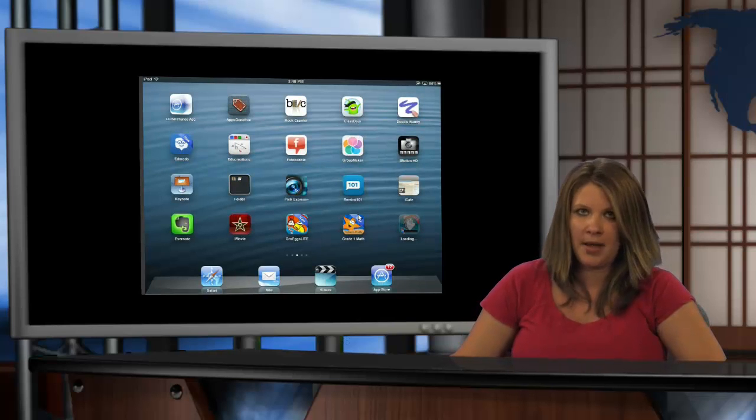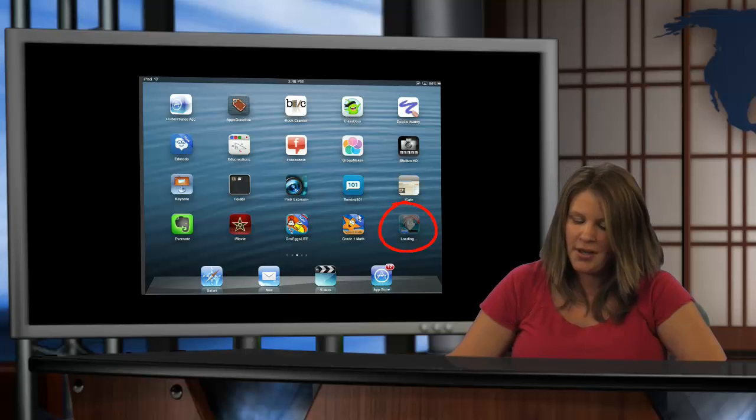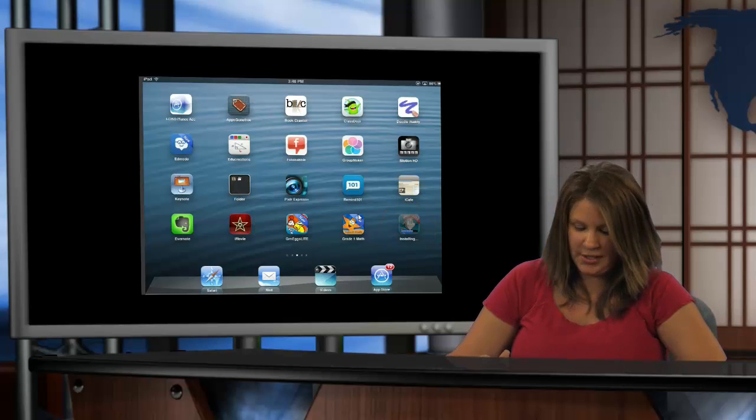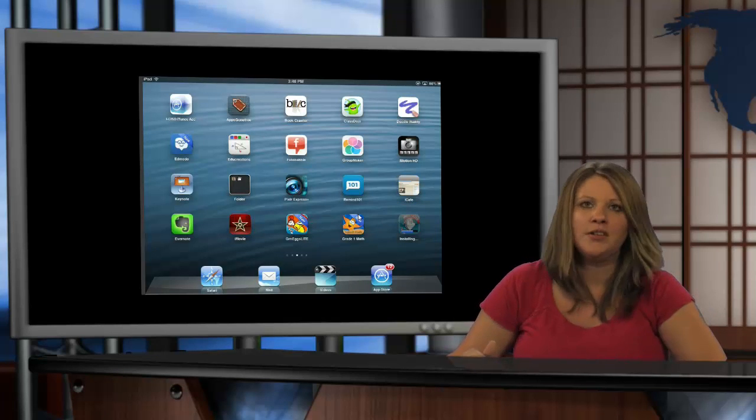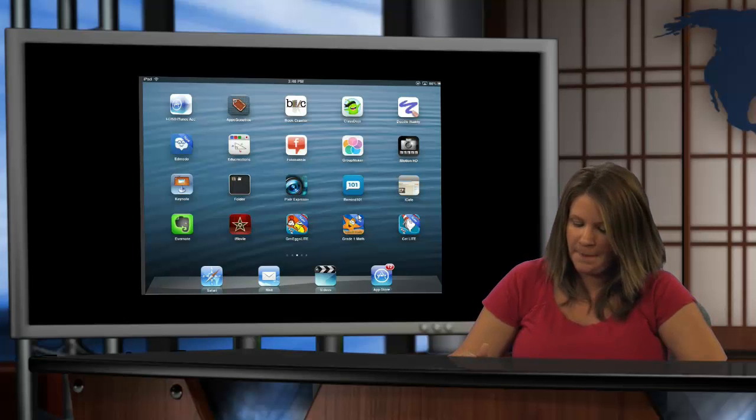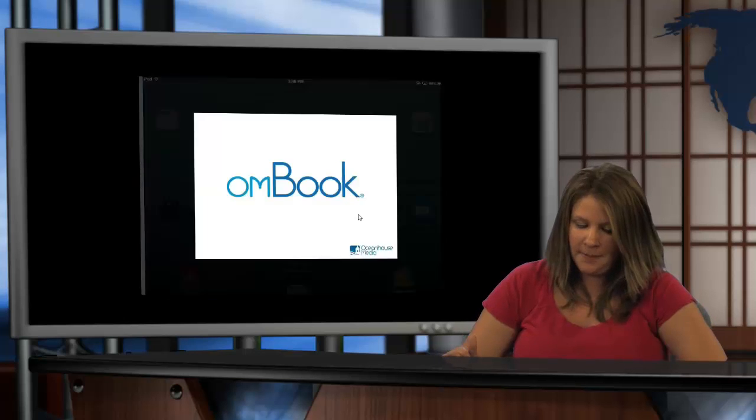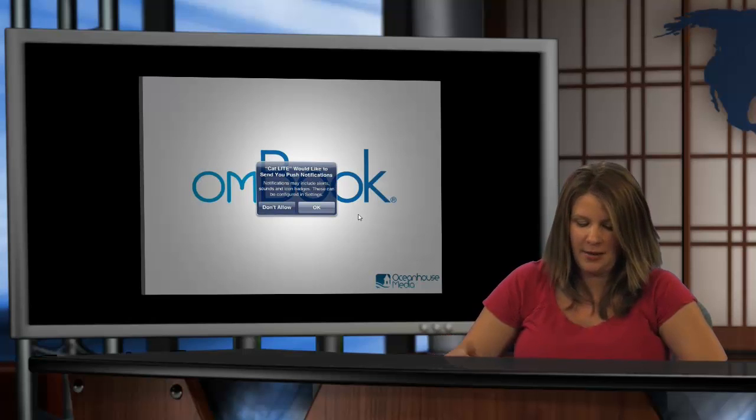And you can see on my page here in the bottom right-hand corner, the app that I just installed is almost done installing. There's a little blue progress bar and there it is, fully loaded. I can tap on it and now I have this app available to me and my students.